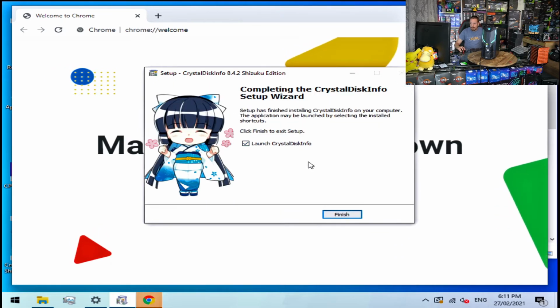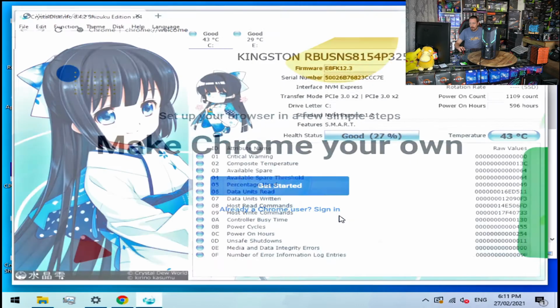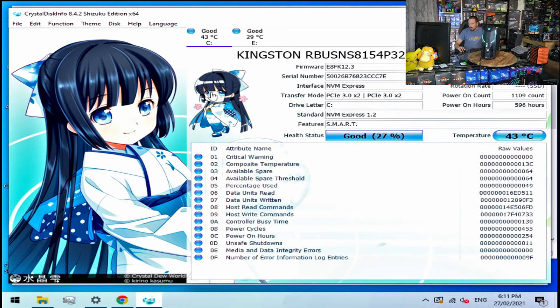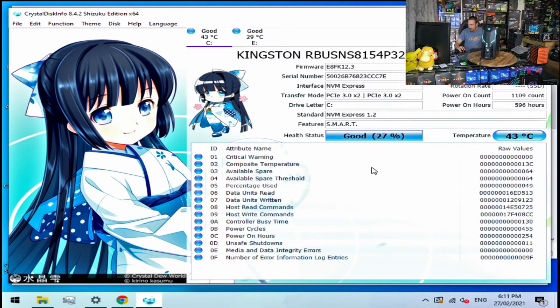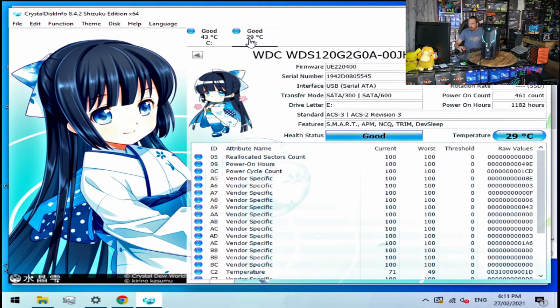So we'll install that. Open this up. We can see that this NVMe SSD here is only showing up with 27% life left. So it's had a hard life. And this is the SATA SSD here that's plugged in. It's not giving a percentage just because of how it's plugged in. If it was plugged into the computer, it would display a percentage.